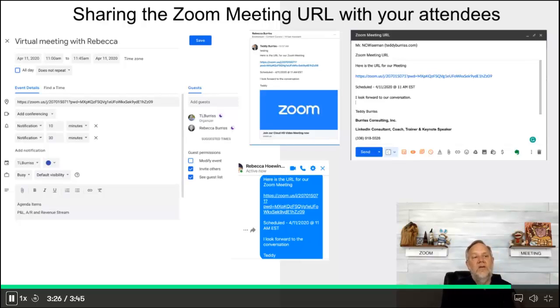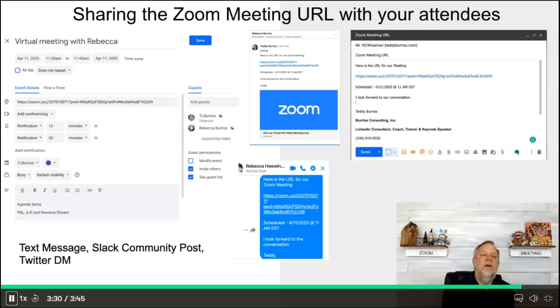You can put that URL on a web page. You can put it in a Slack community, in a text message, a Twitter direct message. I'm not necessarily a fan of taking that URL and publicly sharing it on social. You might want to put it behind a landing page or something, again, just to be able to manage where it goes.